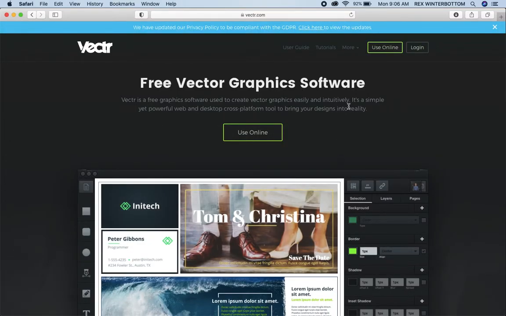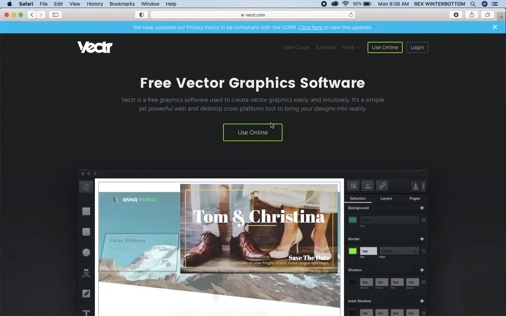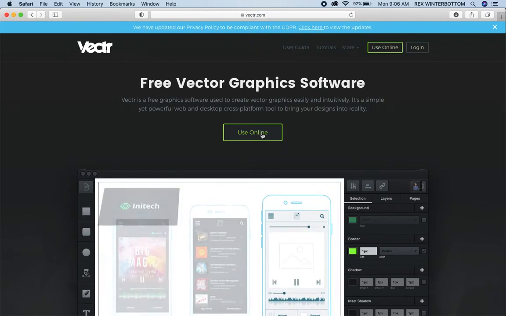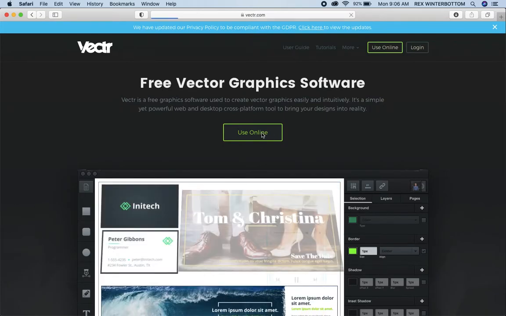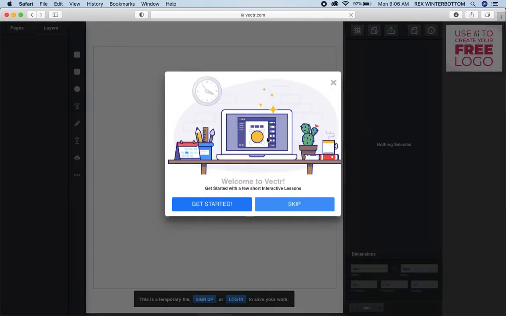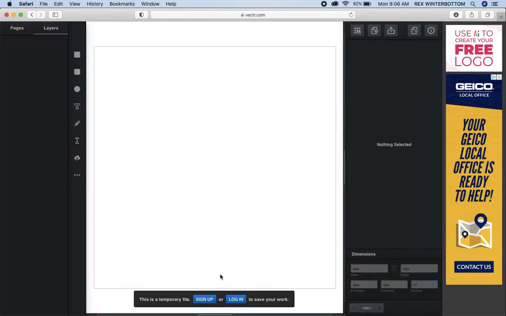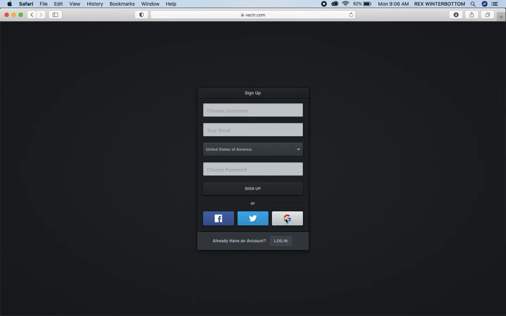So Vectr, as a drawing program, has more free-form kind of tools to use online. So we will skip the lesson. We will sign up with Google.